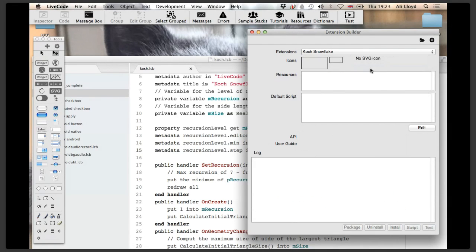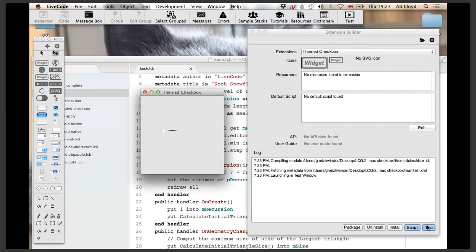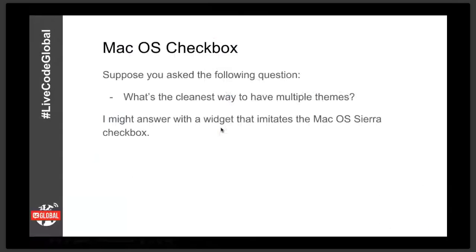Now, checkbox. Themes checkbox. Now, here's my imitation of the checkbox. Because I'm not on Mac OS Sierra on this laptop, I wonder if it'll be. Yes, okay, it's very different. I do have a picture of the Mac OS Sierra one.